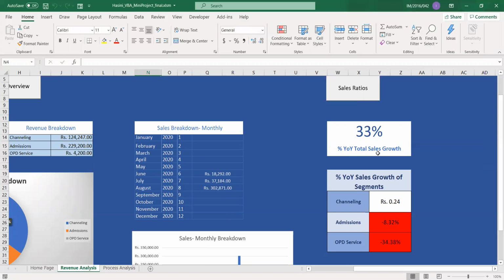I have calculated the percentage year-on-year total sales growth from last year. For the last year value, just for demonstration purposes, I have used a variable which contains a certain value. And because of that value, I could show the year-on-year sales growth as 33%. And I have calculated the growth percentages for the segments individually, for channeling and for admissions as well.